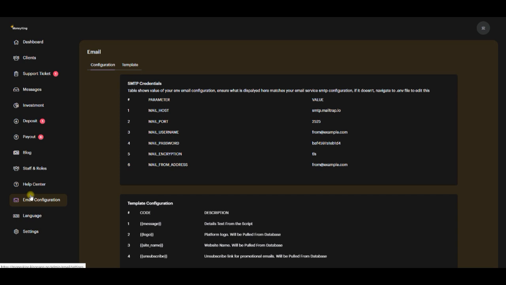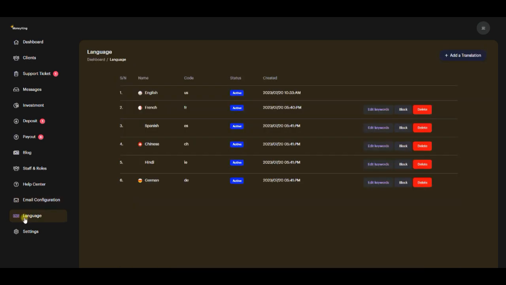This is very important if you want your clients to be receiving emails directly. This is where you set it up. You set the emails. So here you can select your language. You can decide the language you want it to be showing. All these languages are active, so you can add some and you can remove them.